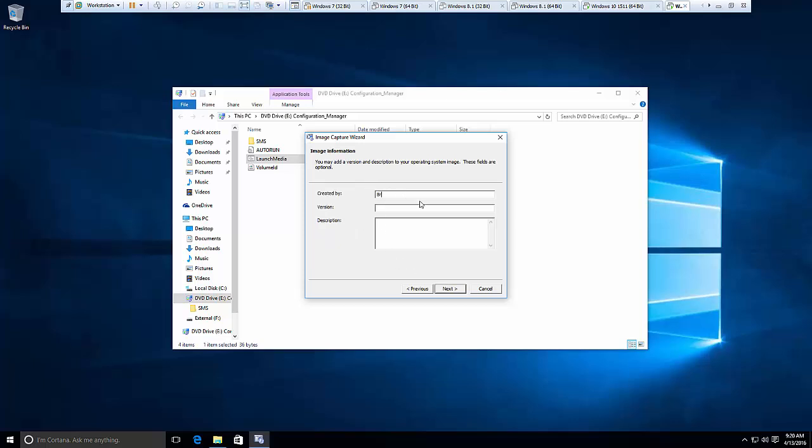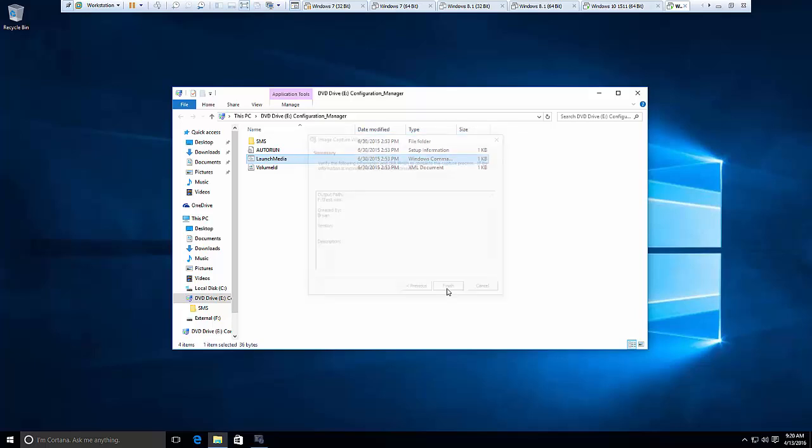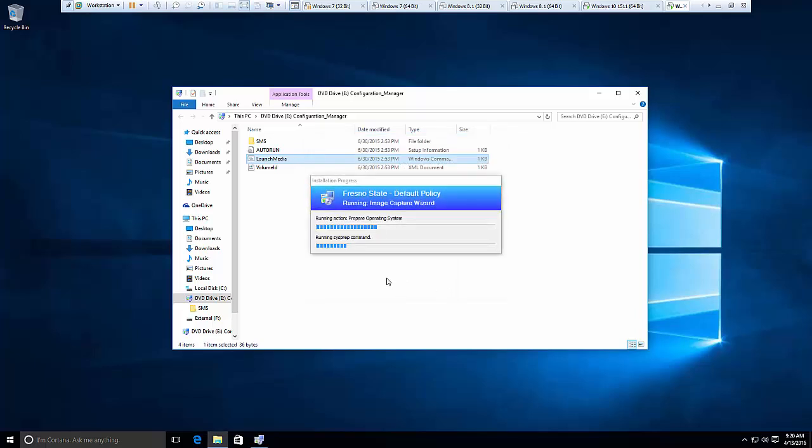And this is just extra information if you just want to write a description and version. And it gives you a summary of what you selected and hit finish, and then from there it'll just run this task sequence and continue, and then it'll finish and place that WIM on the external hard drive.